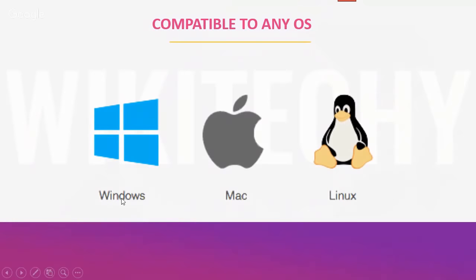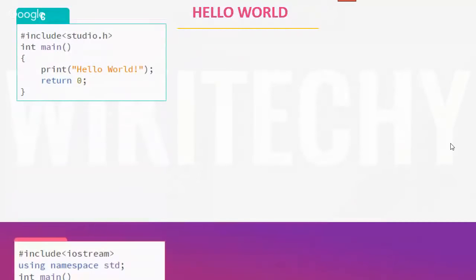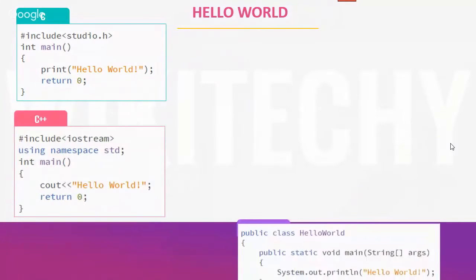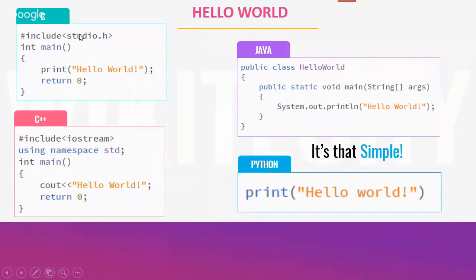Compatibility with any OS, so it will work in Windows, Mac, and Linux, in any operating system. Why Python? The reason is I want to give the content a hello world. I've written the code in C programming, and I've written the code in C++. You get a lot of lines. In Java, I've written the same, but in Python, it's really simple. That's why everyone is preferring Python nowadays.